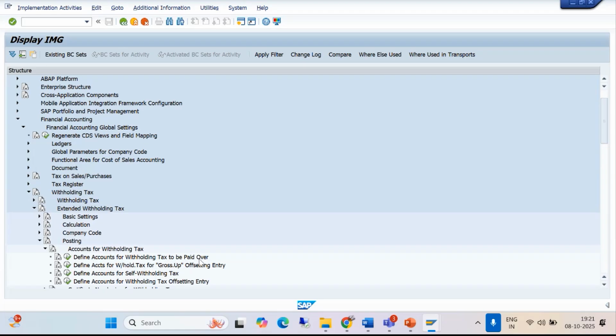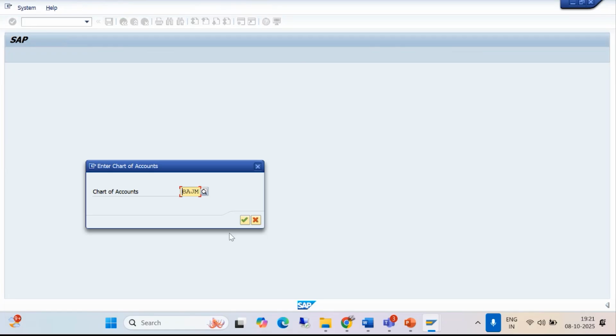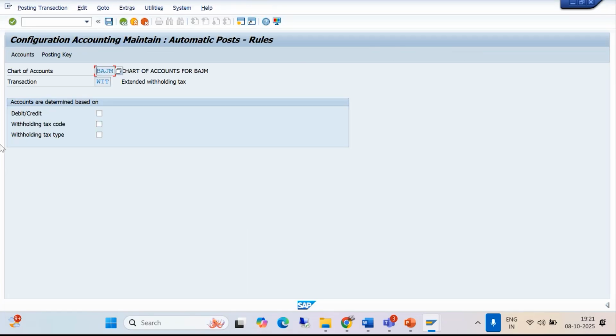Define accounts for withholding tax to be paid or executed, and just press enter. Here, if you see the chart of accounts, it will take BAJM. In the chart of accounts, we have created one GL account. It's a group list of GL accounts called the chart of accounts. If you see here, the transaction type is there, meaning extended withholding tax we are doing. So we are telling the system the debit withholding tax type, withholding tax code.